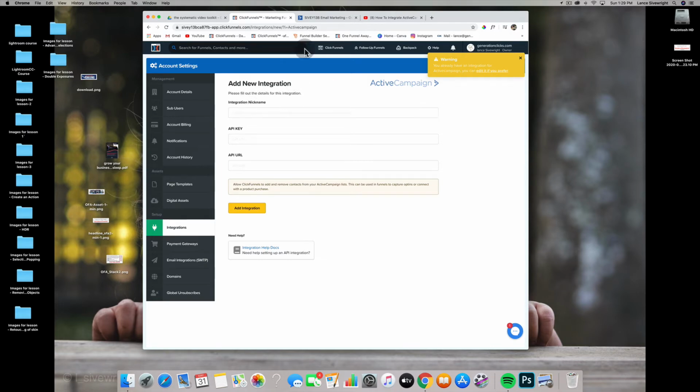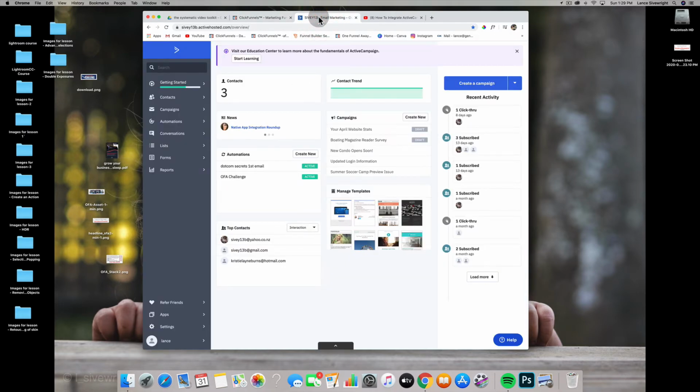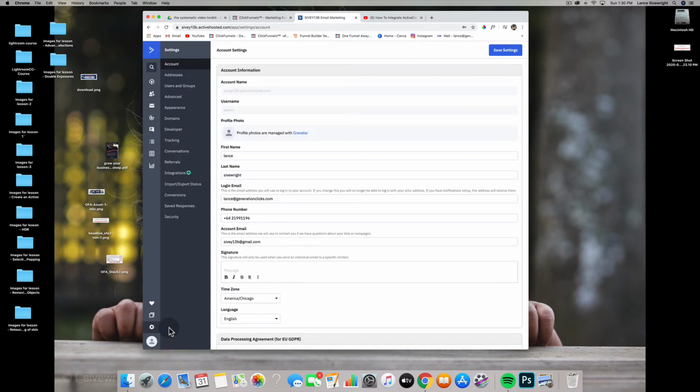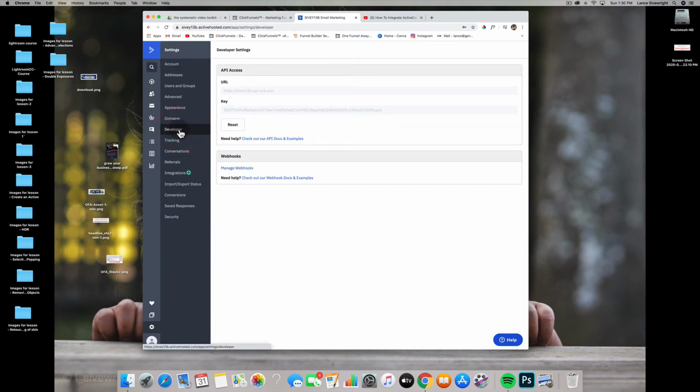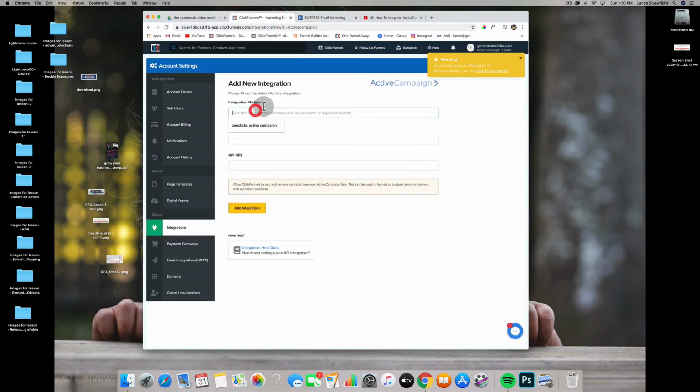So now that we've got to this page, we'll go back to our email marketing ActiveCampaign. What we want to do here is come down to Settings, then up here to Developer. Now this is the information we're going to key in. First we need to add a nickname. Call it what you want. I call it GenClick's ActiveCampaign. It's just a nickname for your integration.